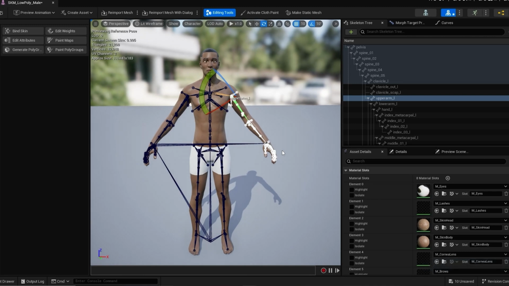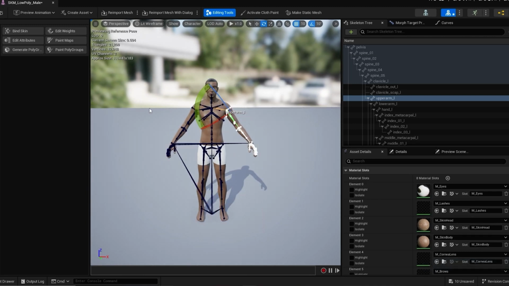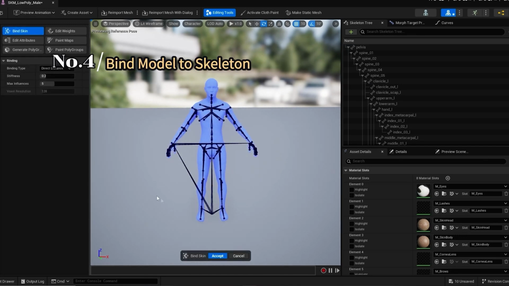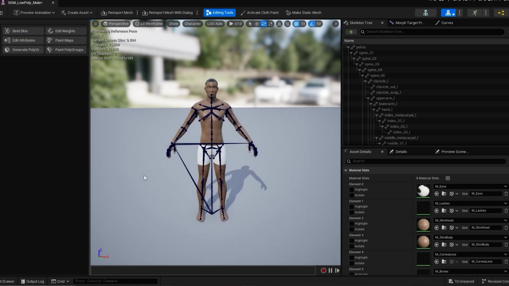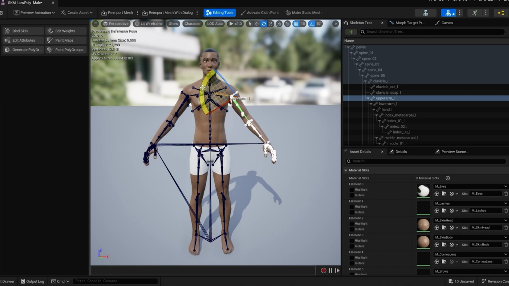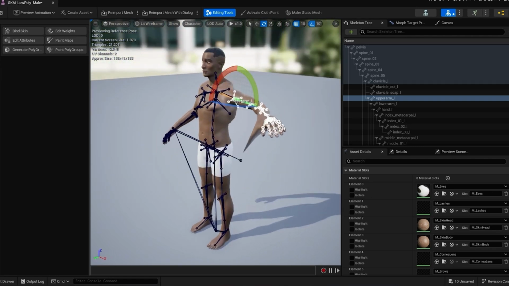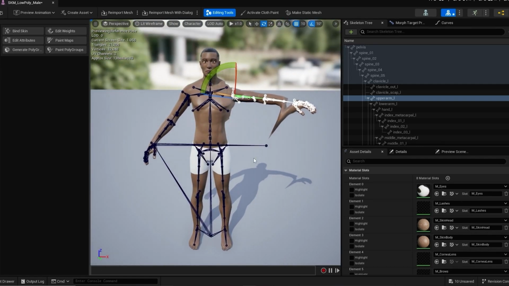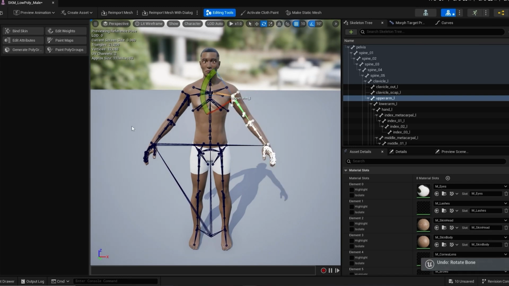So the next thing we want to do is bind them to the bones, bind them to the skeleton. You just simply click bind skin and accept. Now when I click just on his upper arm, he's there, but there's issues. He's bound. Unreal Engine did its best to try to figure out what I wanted out of the skeleton, and it did a pretty good job.